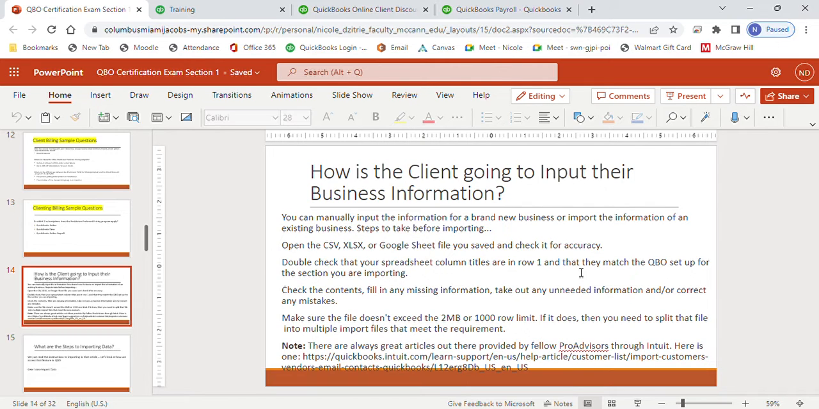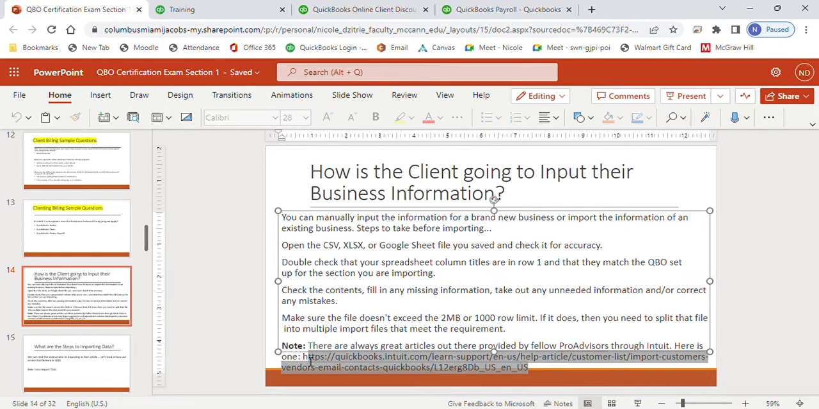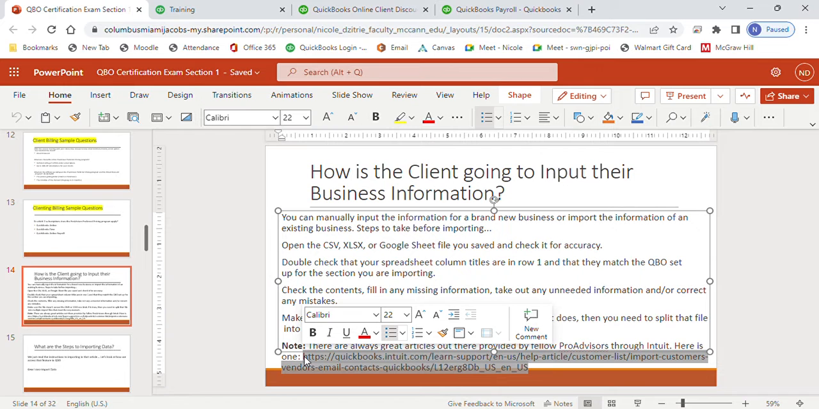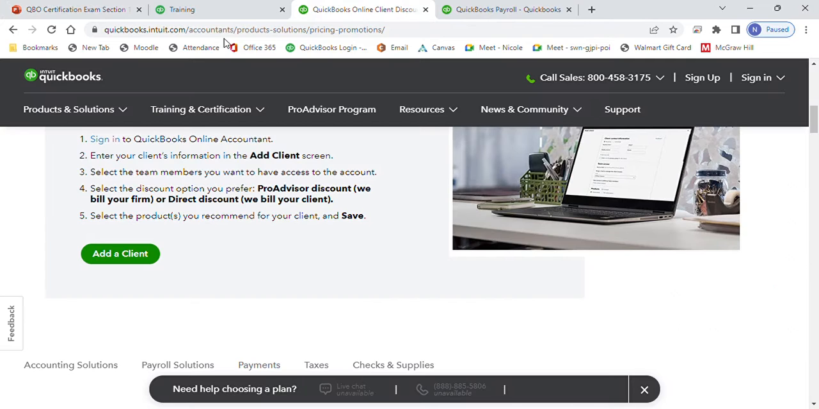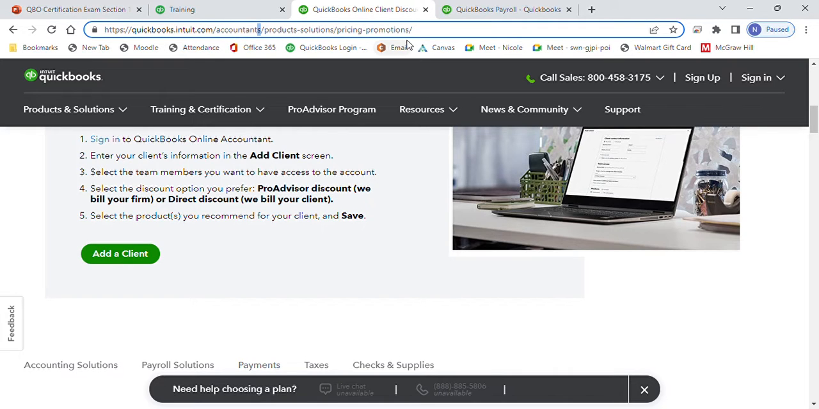Note, there are always great articles out there that are provided by fellow ProAdvisors. Here's one. This one goes over importing all of them. I think this one starts off with customers and vendors, but then it has links on the bottom for all of the imports. So let's look at this.